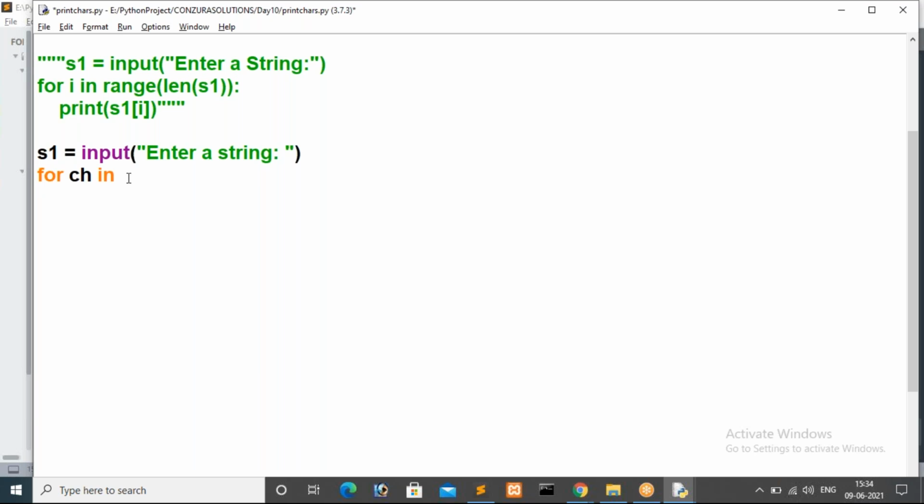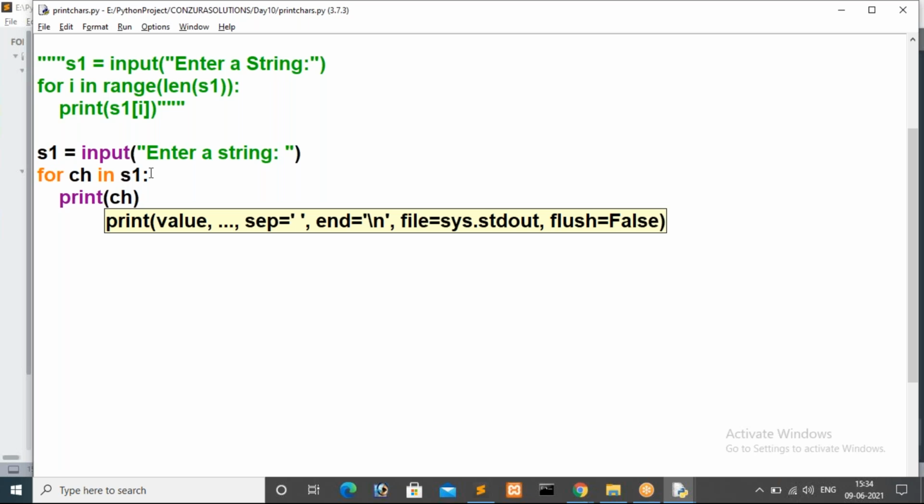For that, I'm giving for ch in s1. Just see here, guys, string iterator: instead of finding the length of the string, that is, range of len of s1, we are iterating the string directly, for ch in s1. That means in each iteration I'm getting a character from this string. Here, in is the operator. Instead of using range of len of s1, instead of considering index positions, I want to print each and every character, so I'm giving s1 here. Now I will print ch. Just save this program and run module.